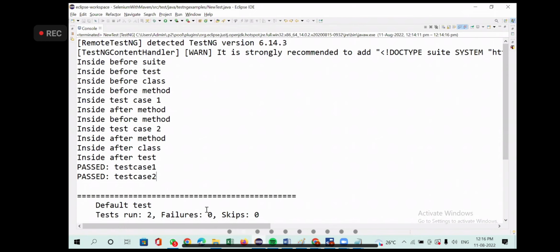How many failures? 0. Skips also 0. Why is it saying by default test case 1 passed, test case 2 also passed? Because I am not putting any assertions. If you put assertions, then only it is going to say your test case is pass or fail. If you don't put any assertions, by default, it is going to pass all of your test cases.